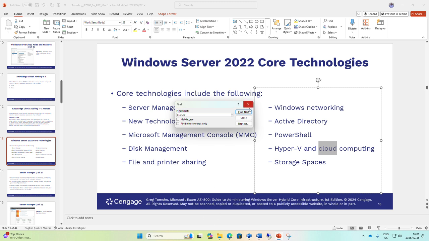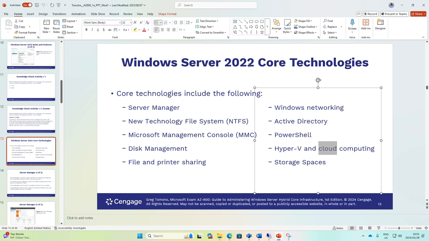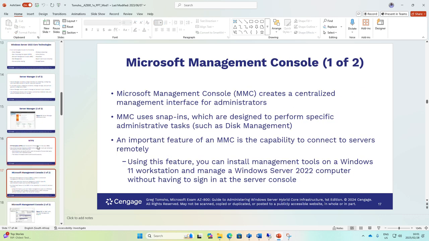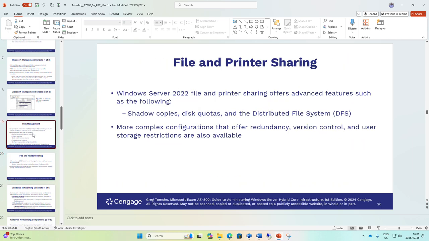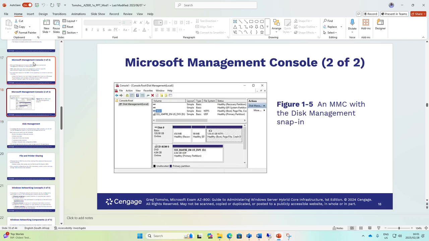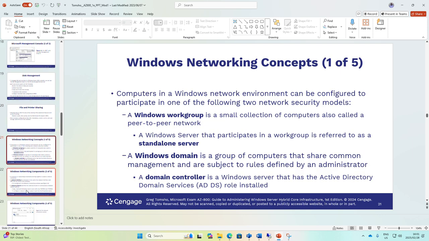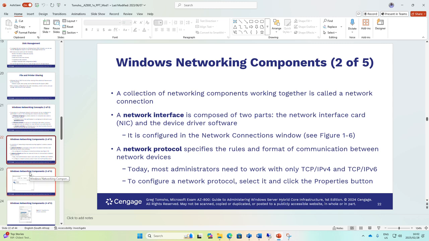And I can see here there's cloud technologies that's being discussed here. Windows Server 2022 core technologies. Core technologies include the following: server manager, NTFS, MMC, disk management, file and print serving, Hyper-V, and cloud computing. I'm going to continue. Where's the next mention? NTFS. So disk management. Remember, disk management, MMC, all of these are examples of Microsoft Management Consoles or utilities. File and print sharing, networking concepts, networking components.